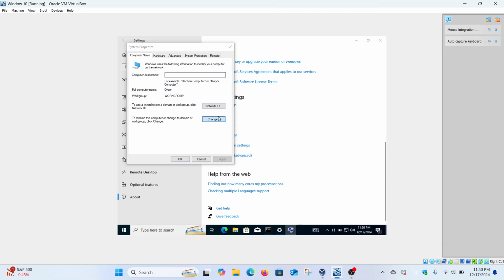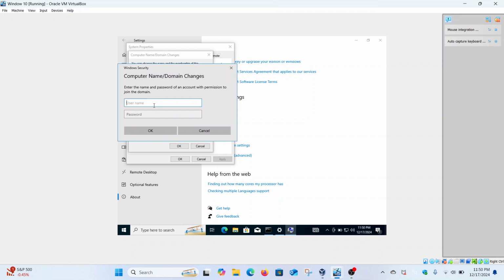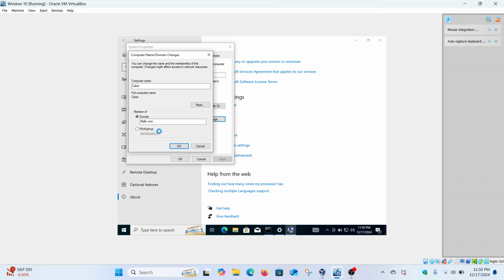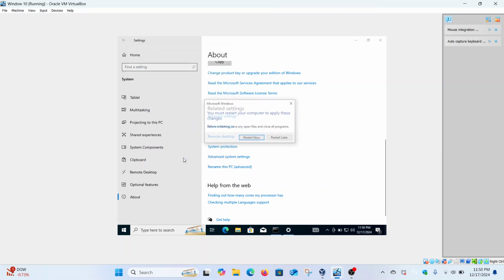So rename this PC. Let me join it to the domain right now. Domain, and type the domain name here, Malik.com, and hit OK. So I got to this screen, administrator, and type your password, and I'll be able to join and restart it. Yeah, it says welcome to Malik.com, which is great. Let me click OK and close everything here and restart this.